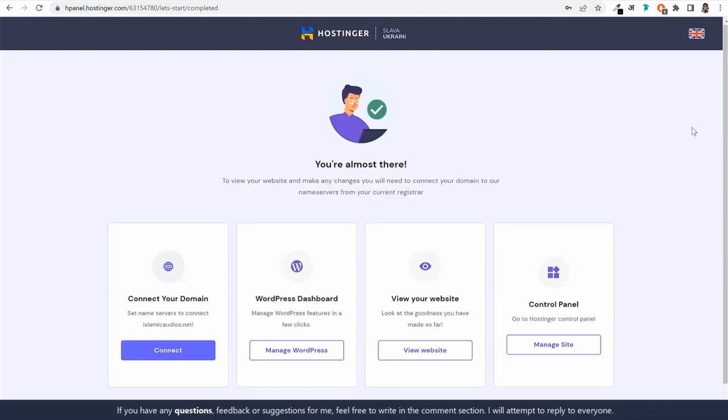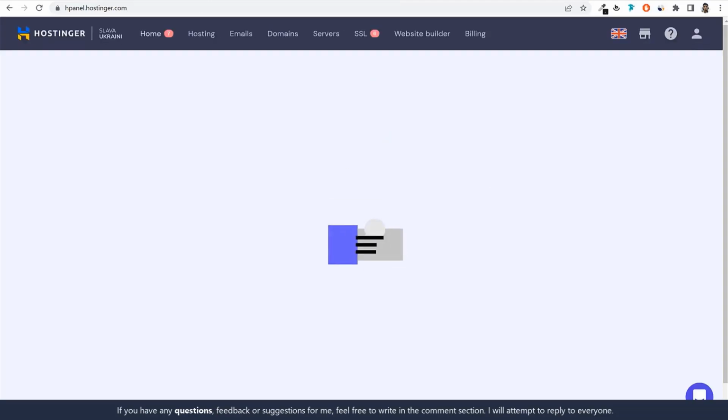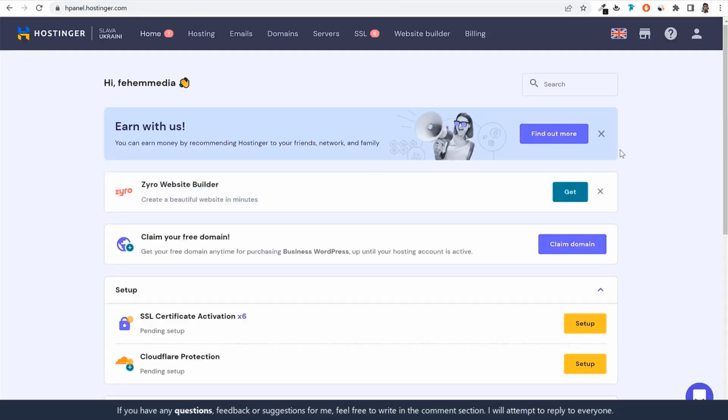Just click on this logo at the top. You see this Hostinger logo at the very top. Click on that logo and you will now be redirected to your hPanel. And this is how your hPanel will look like.